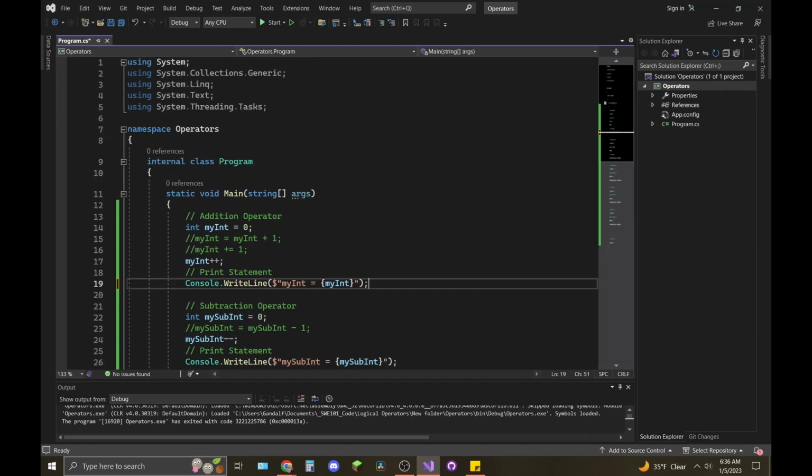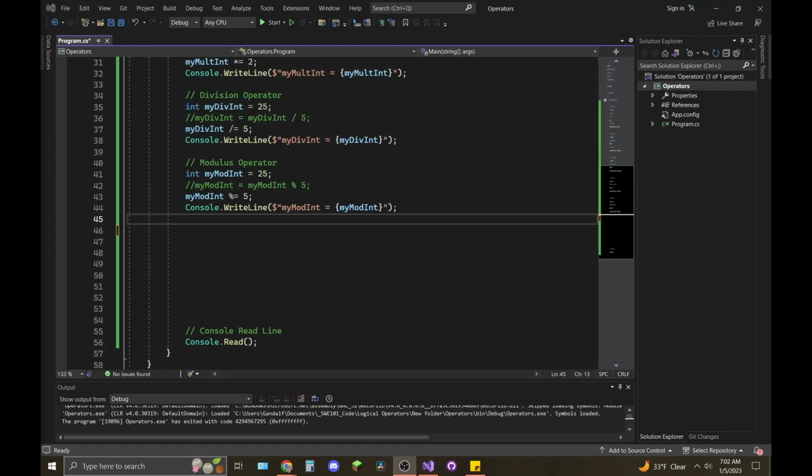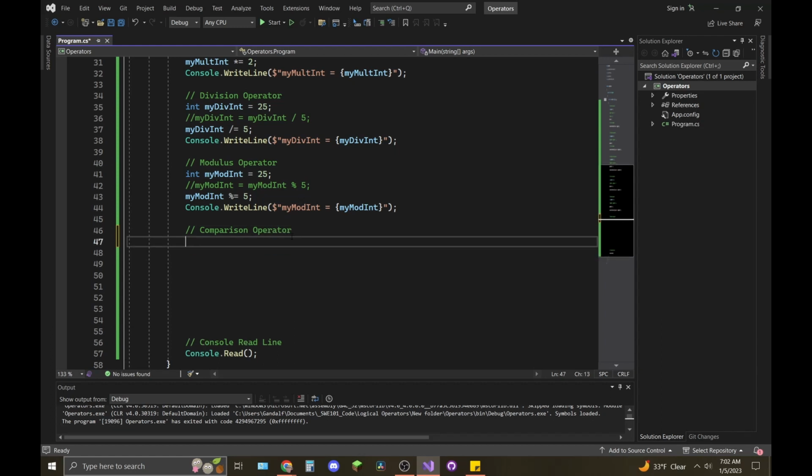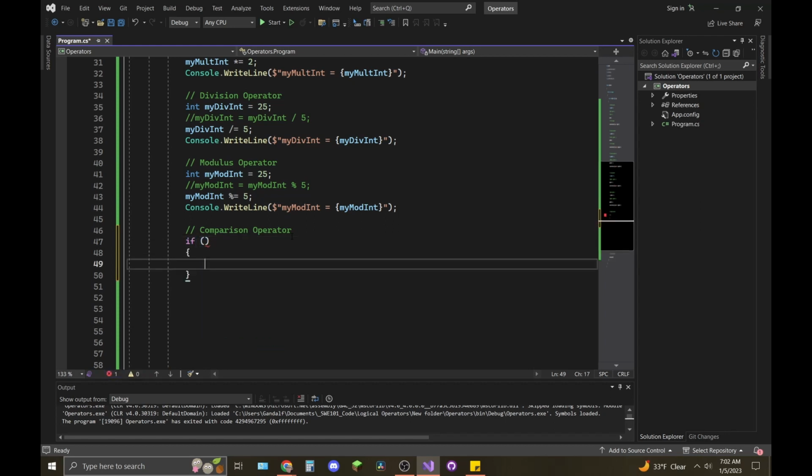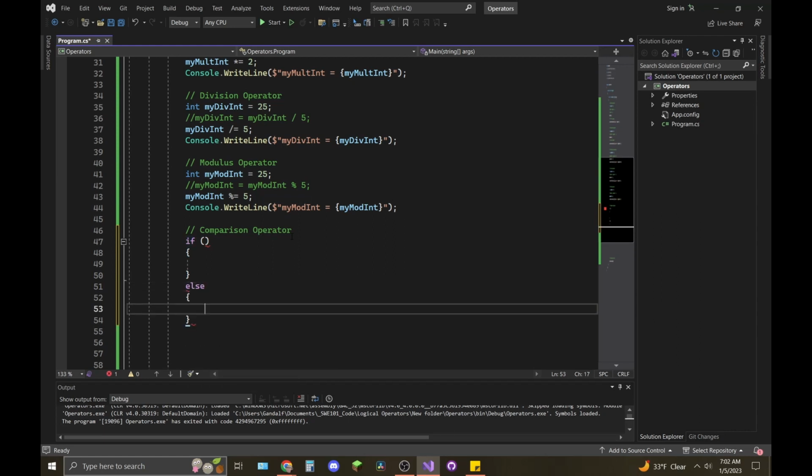Next we will cover the logical operators. Actually, we're going to cover the comparison operators first. That makes more sense. We're going to basically go through all these comparison operators by using an if statement. So set one of those up like so, and then also create an else statement after.